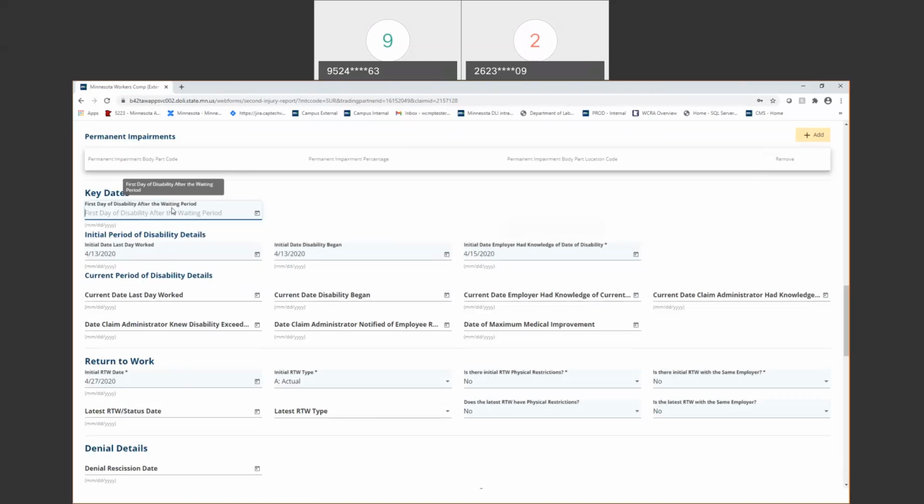So we can see here that Mary Jo first missed work on the 13th. So that means that our waiting period is the 13th, the 14th, the 15th. We see here that she had an initial return to work date of the 27th. So since we know that the waiting period is the 13th, 14th, 15th, this first day of disability after the waiting period must at least be the 16th. So I'm going to go ahead and put the 16th here, just because I know I'm going to need that in the future.